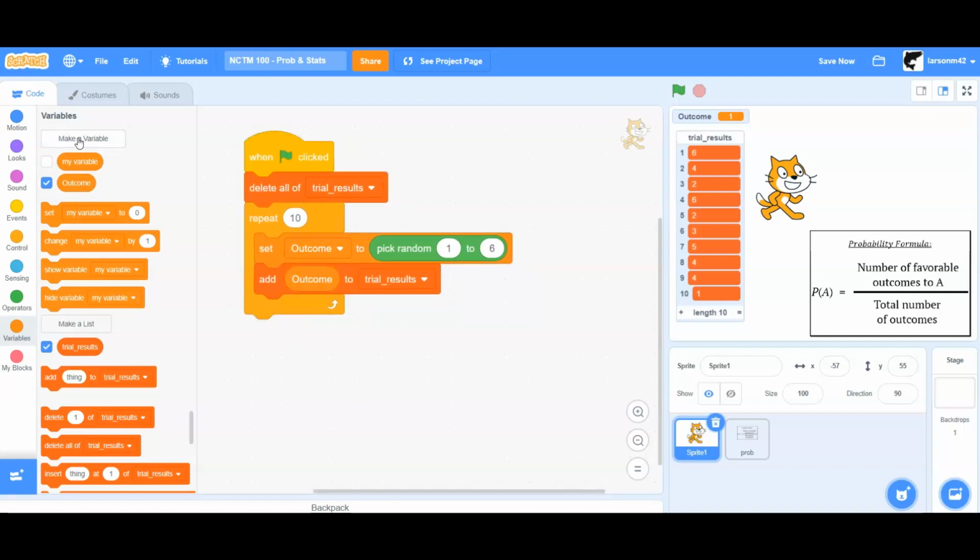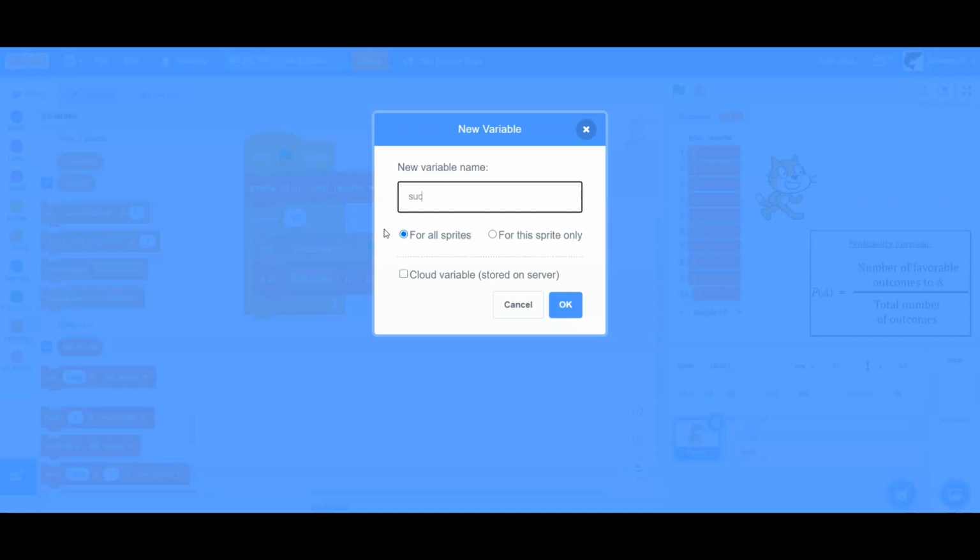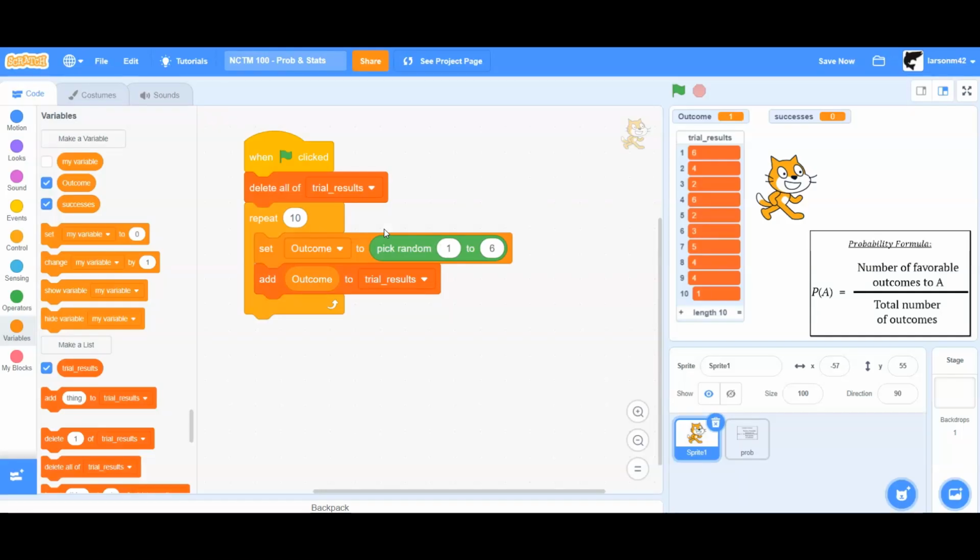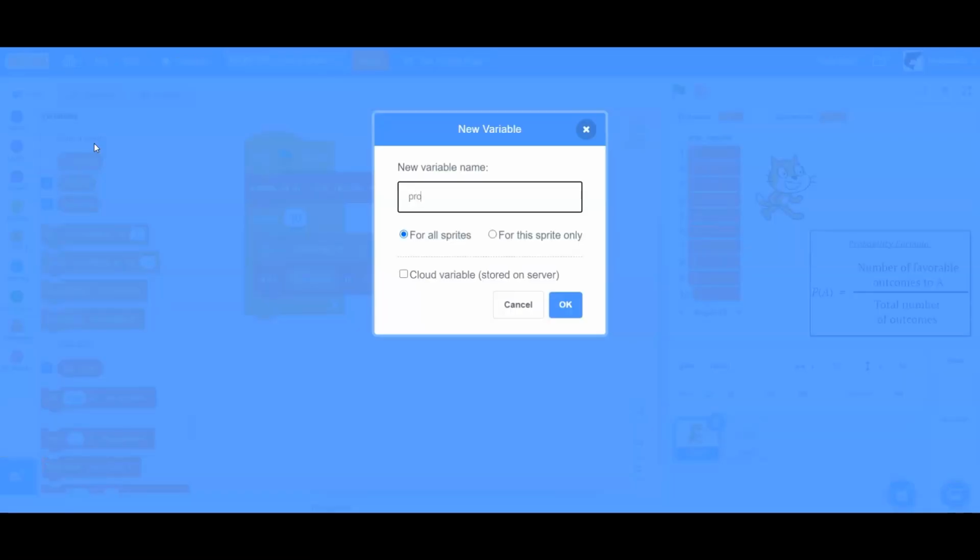We're going to create 2 variables. The first we're going to just call successes. And that would allow it so that if we changed what a success was, instead of like a 6 or whatever, if I called that number of 6s, now it can become multiple things. I'm going to create a second variable called probability.